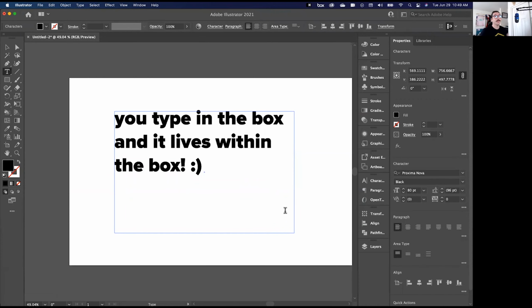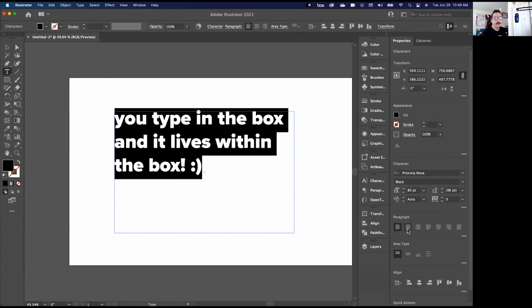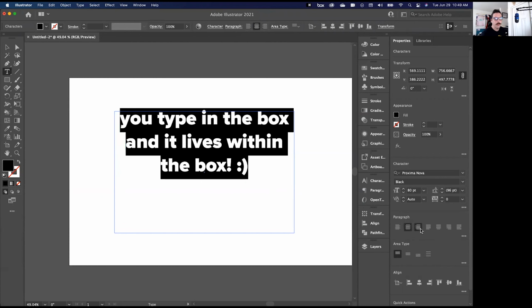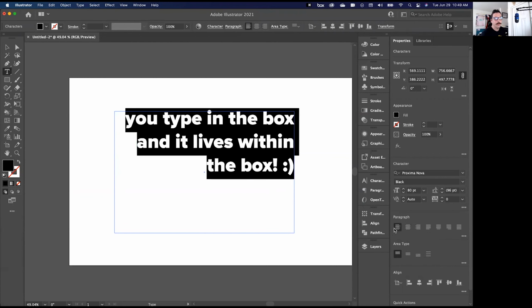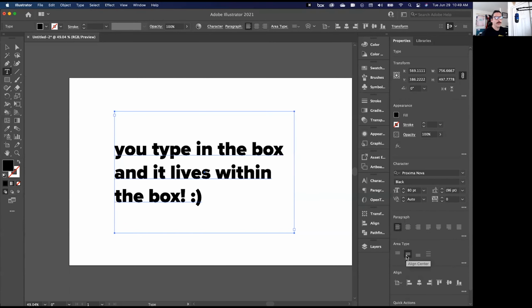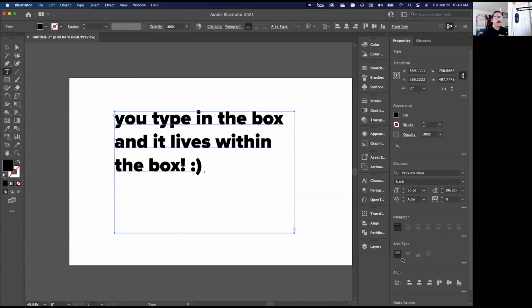Otherwise, everything is the same. You can change your font in the same ways. You can select it. You can use your justifications here, center, right, left. You can center it within the box with the area type options, not so much for point type. And then you can do some other things, which I'm going to exit this area type to demonstrate.